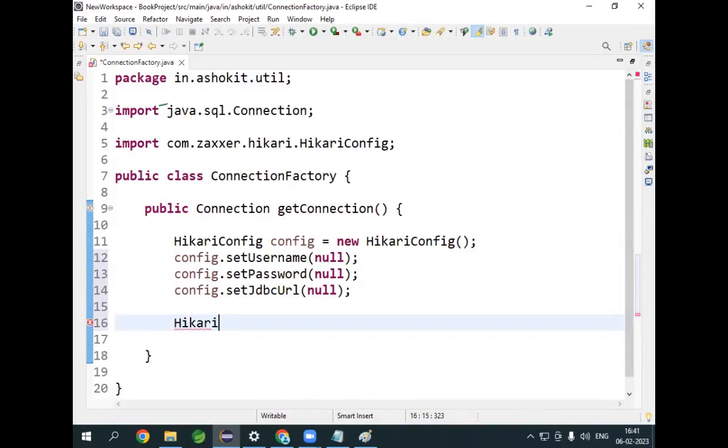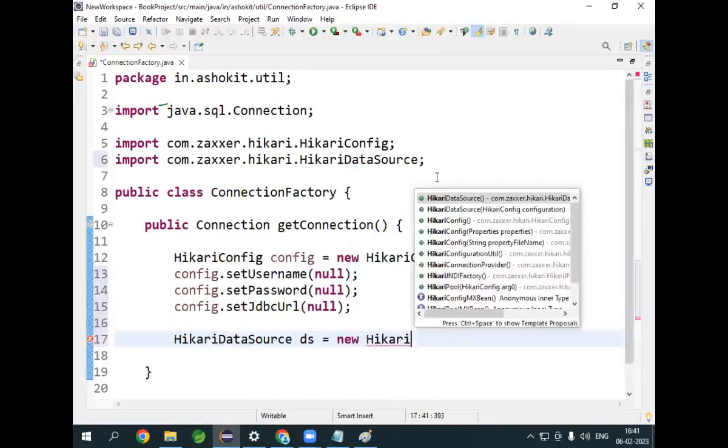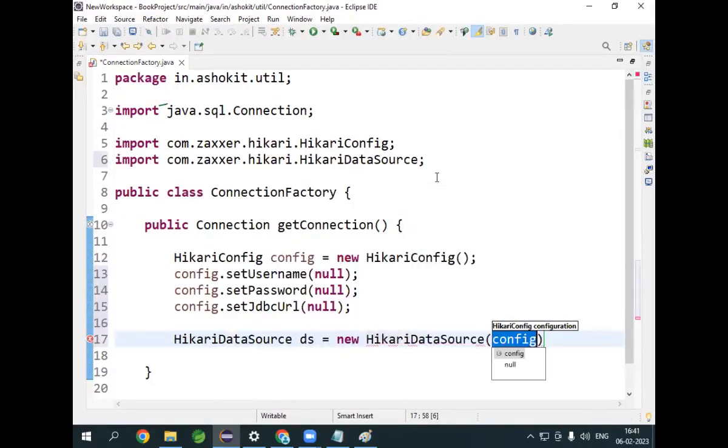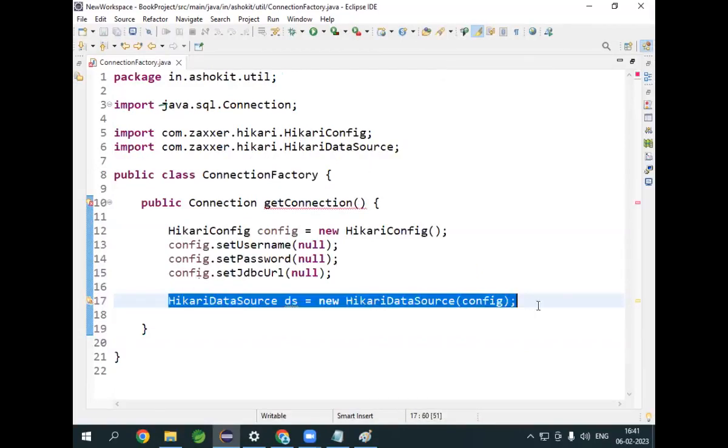Hikari data source. I need to get Hikari data source is equal to new Hikari data source of, I'm passing that config object. So whatever the config object we have created, that config object I'm passing as the input for Hikari data source.